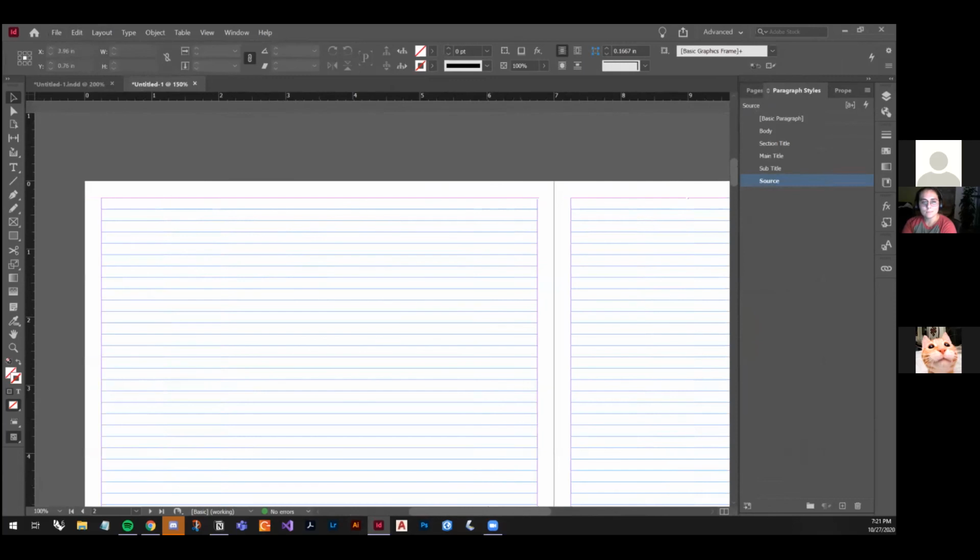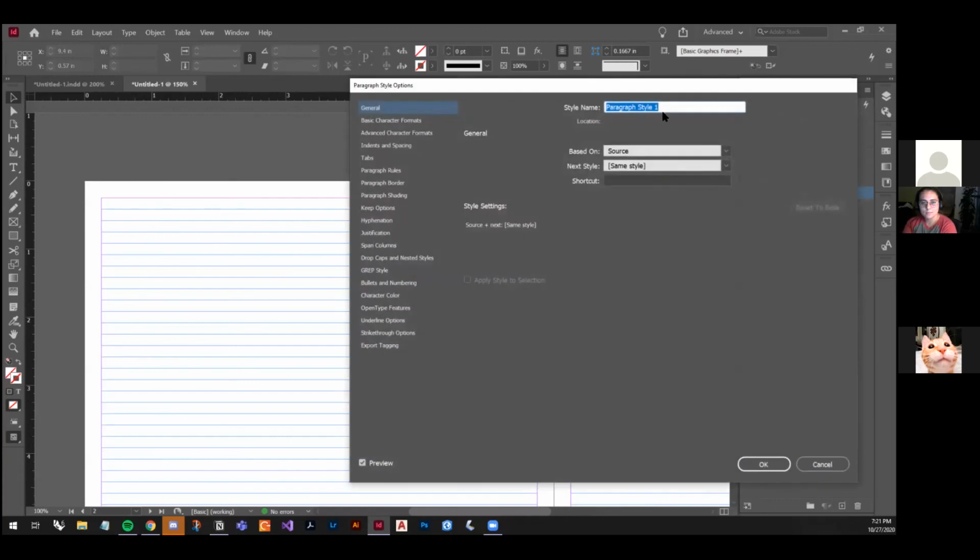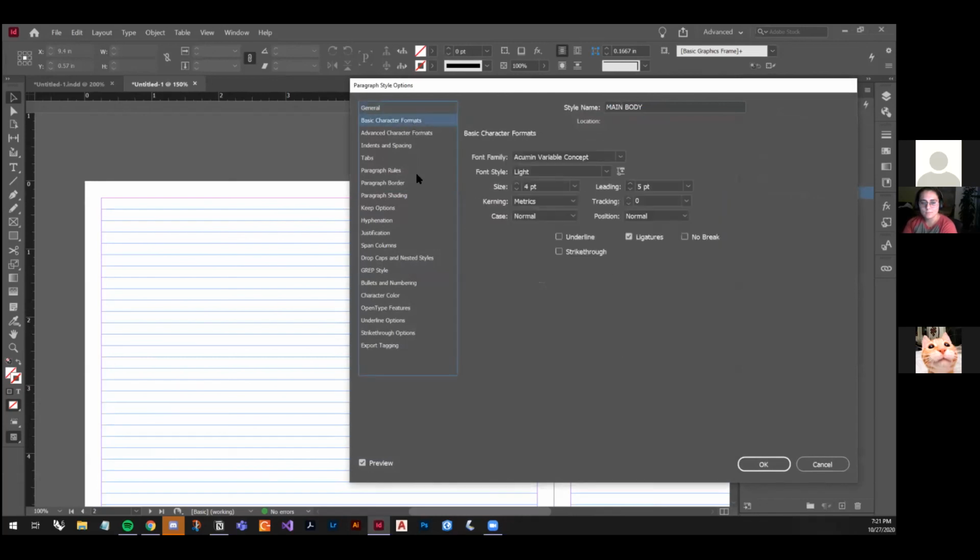And what's nice to do is, if you go to paragraph styles in this section over here, let's create a new paragraph style. I'm going to call it main body. This is, let's say, your main text. I'm going to say no paragraph style for now. This is really easy and nice, because whenever you want to change a certain text, let's say you wanted to change the font, you just have to change the paragraph style, and then it'll change everything for you. So this is super easy.